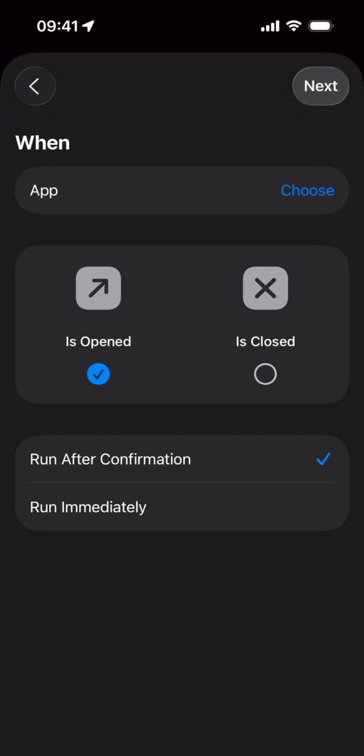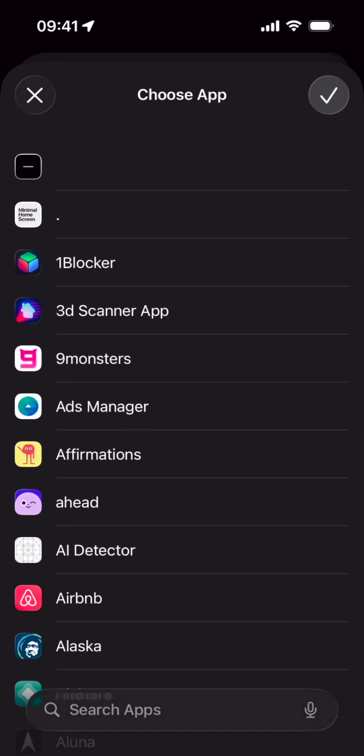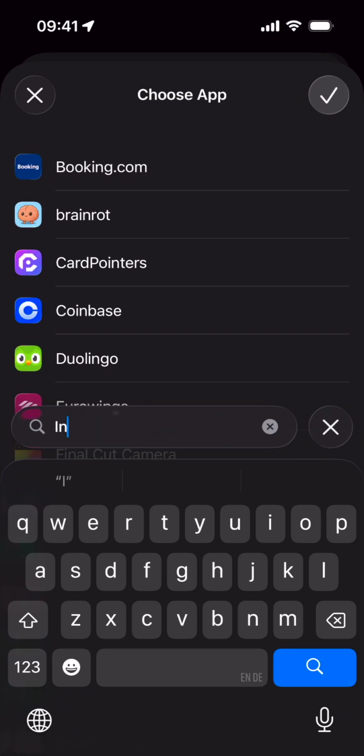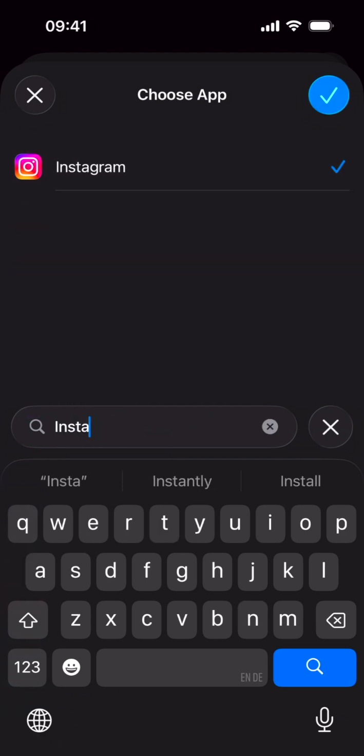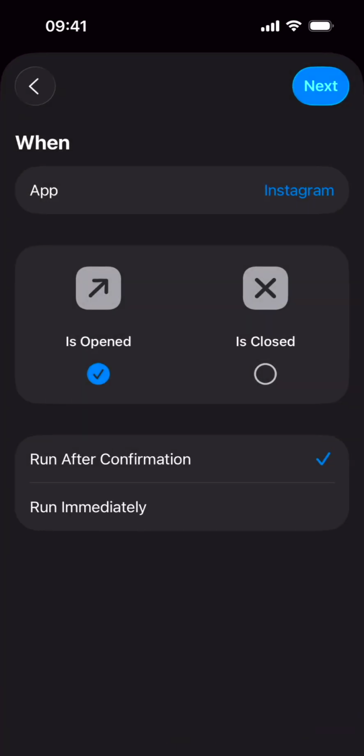Choose the app you'd like to configure with 1 sec, for example, Instagram. You can only select one app here. A separate automation is required for each app. Tap the blue check mark to confirm your selection.